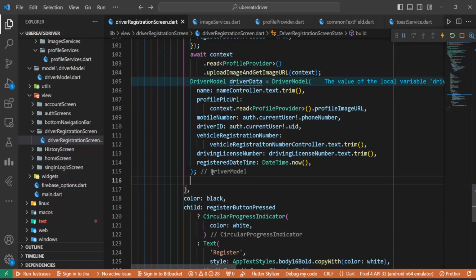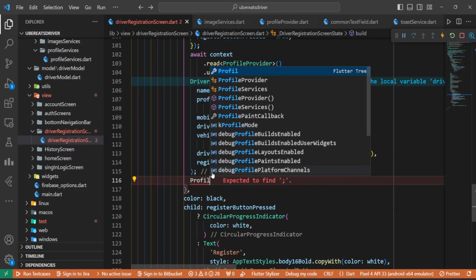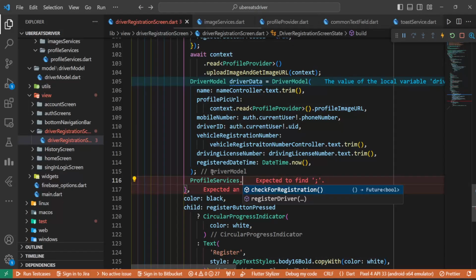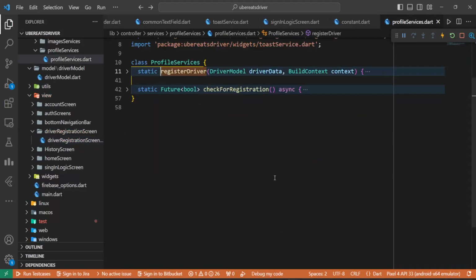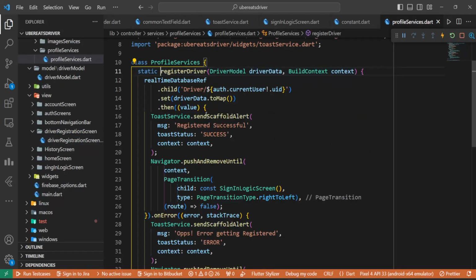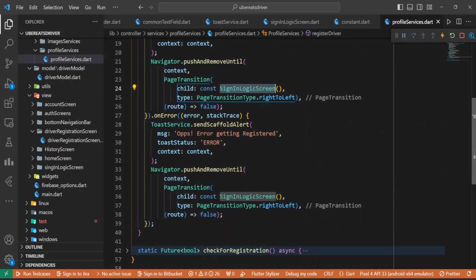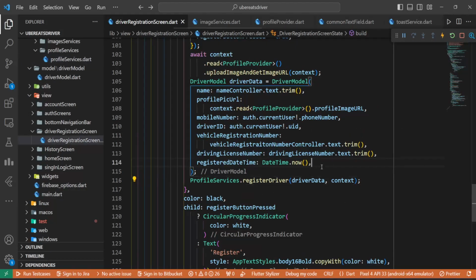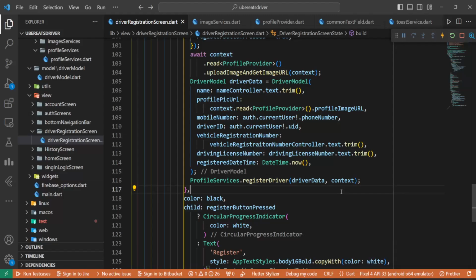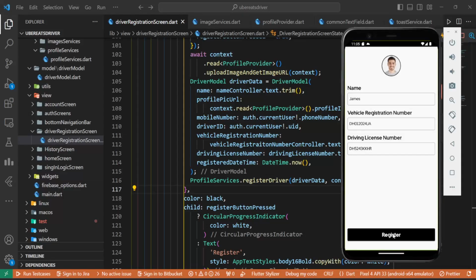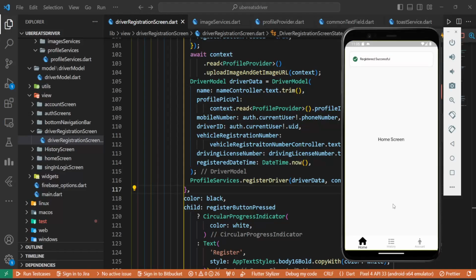Now it's time that we register the user. So we'll go with profile services dot register driver. Here this function is asynchronous, so after registering it sends us to sign in logic screen, and we are good here. So let's roll back, save our entire changes, and let's trigger this register button. So we will save here, and let's trigger this register. So we have successfully registered onto the database.